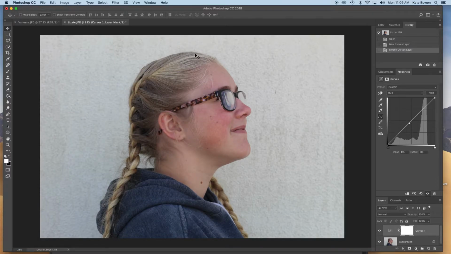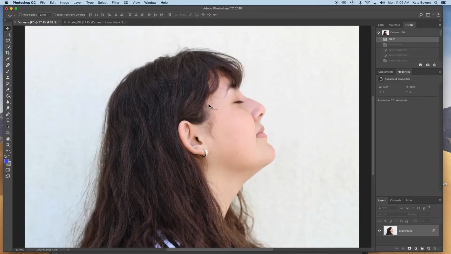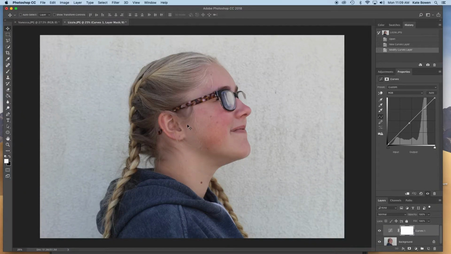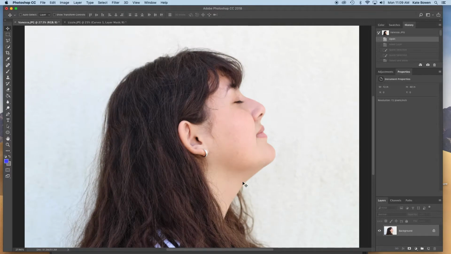Okay, so one example is where everything is pretty close to the same value. In Vanessa's example, her hair is darker, her skin is lighter. In Lizzie's example, it's much closer to the same value with her blonde hair. So either way is fine. I'm just going to show you what we're going to do first is simply to erase the background. So I'm going to start with the picture of Vanessa here.